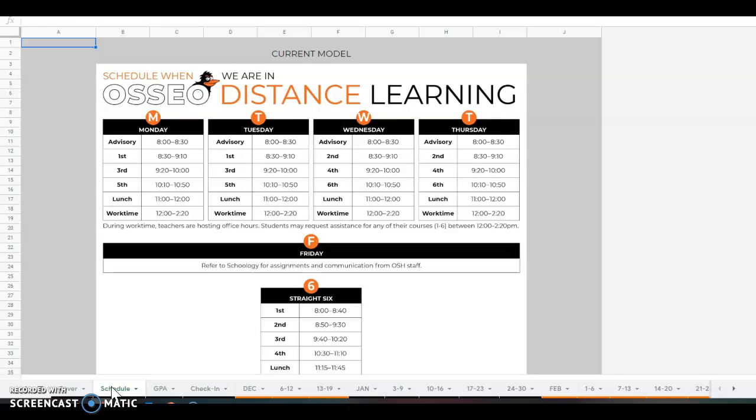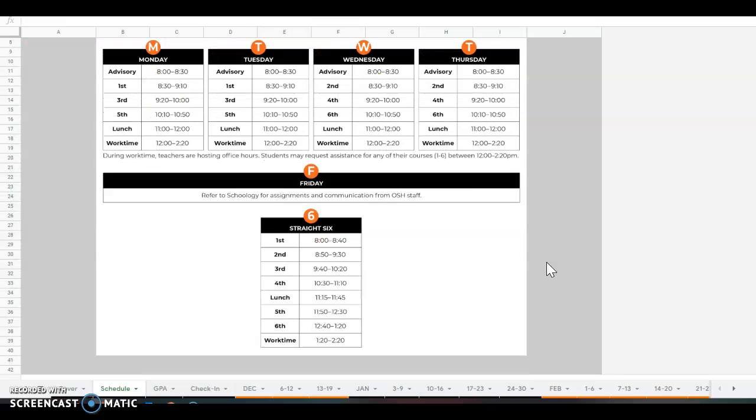If you're ever forgetting what time you should be where or what classes are on which days, this is a great place to look. At the top here, you're going to see our Osseo distance learning schedule. We're currently in distance learning, as you all know. Every once in a while when we have short weeks or holiday weeks, we will be doing a straight 6 schedule to simplify things for you, and you'll find that here as well.